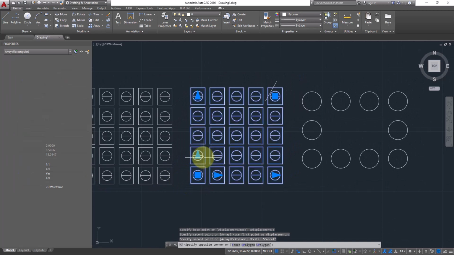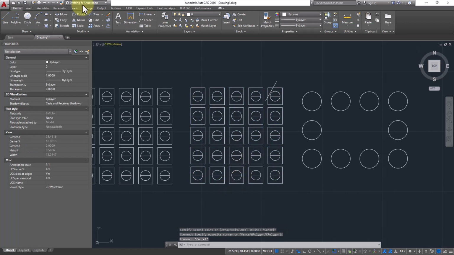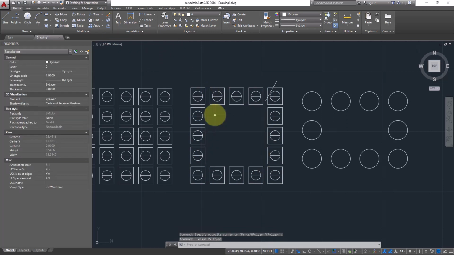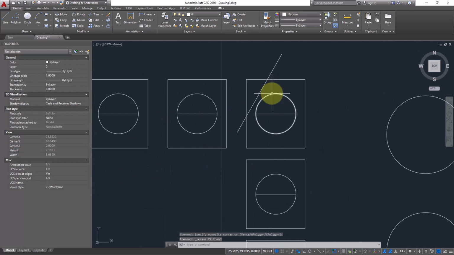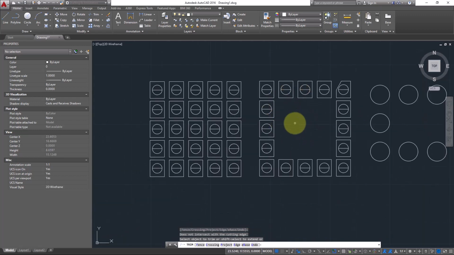I can explode this array to break it into separate objects to make it non-associative. So explode, here is the option explode, click here and click the array, enter. Now it's exploded. Now you can treat them individually like that. Now even if you use TR, trim, you can trim like this, like that. So you can make it non-associative by exploding it.